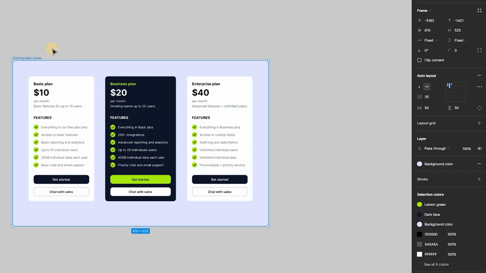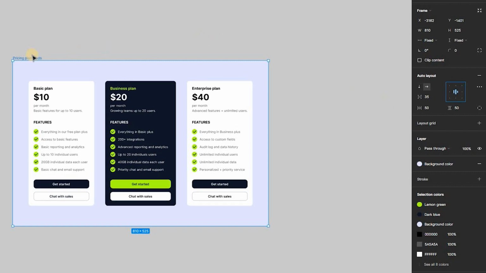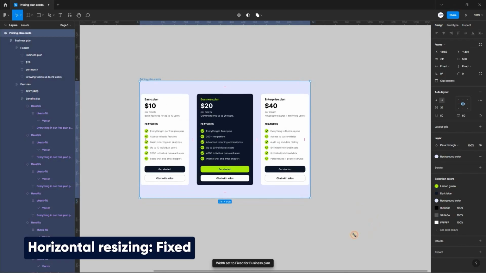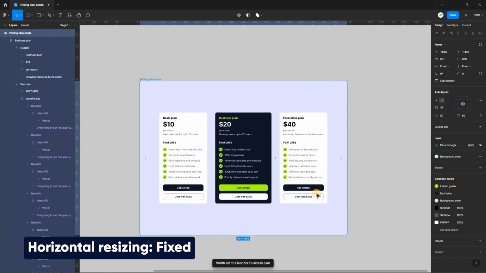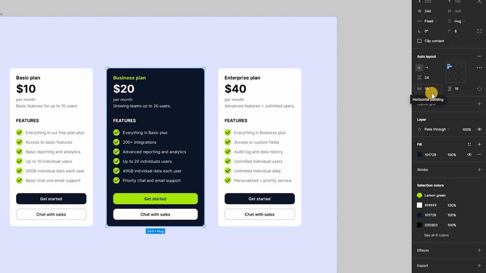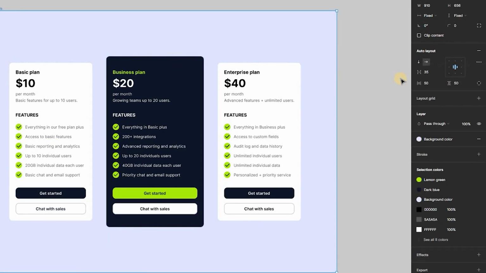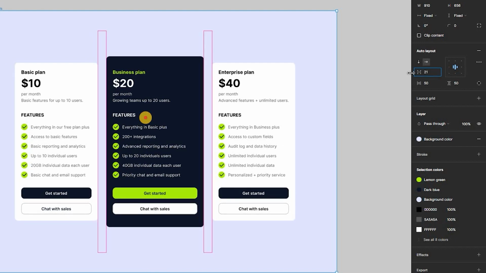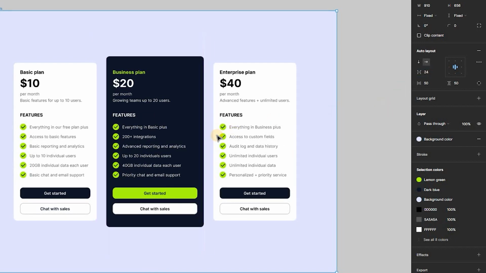With the pricing plan card frame selected, set the alignment to center alignment and also set horizontal resizing to fixed. Now when we resize the frame, the contents stay in the center. Select the business plan frame and set vertical padding to 32. This will cause the card to stand out. Also select the parent frame, which is the price plan card, and set the spacing between items to 24.